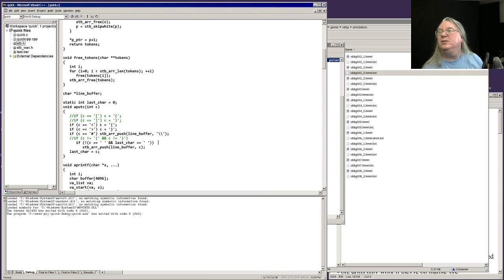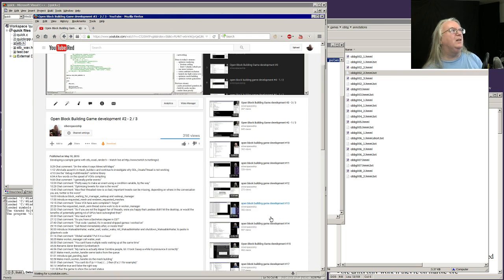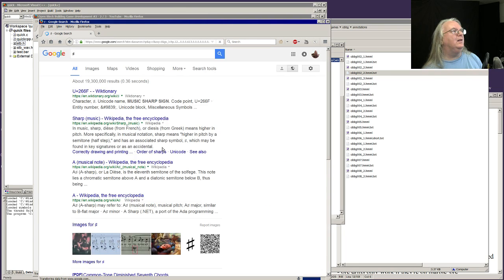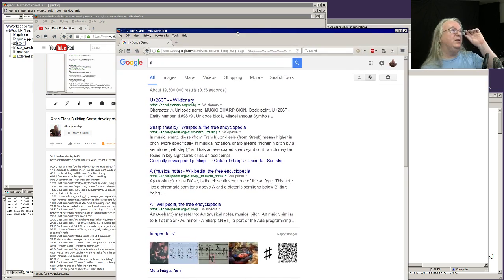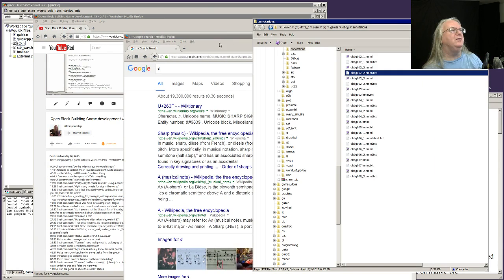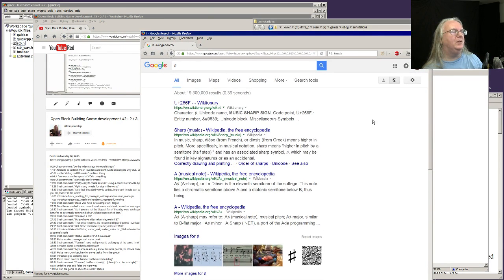People are proposing a Unicode character. I don't know how that's going to survive cutting and pasting the way I am currently, though. Oh, the sharp, yeah. The problem is that I'm just opening this in a text editor. I don't think it's going to survive. It's not UTF-16 mode and so on.